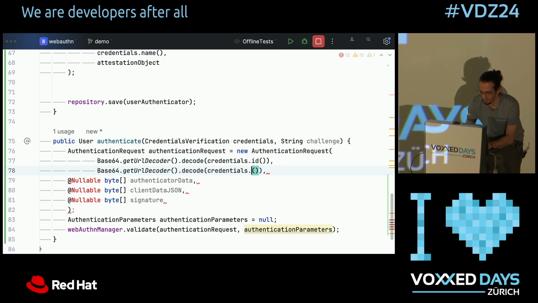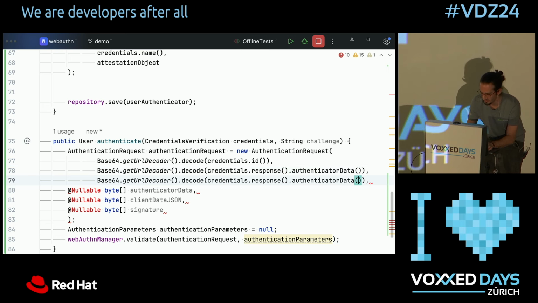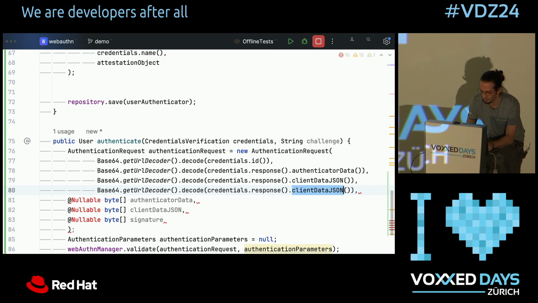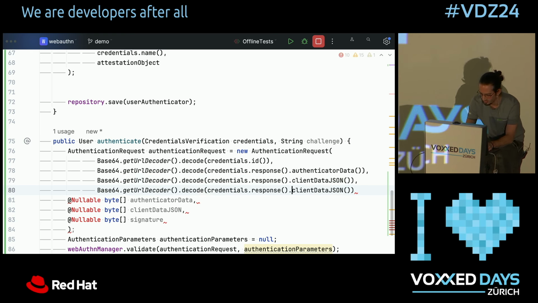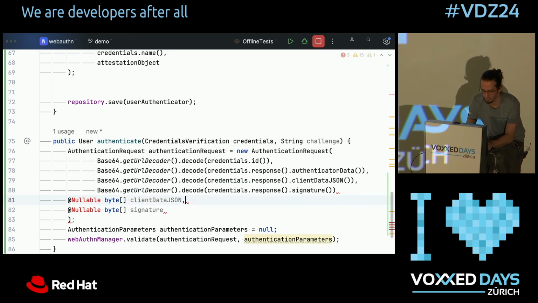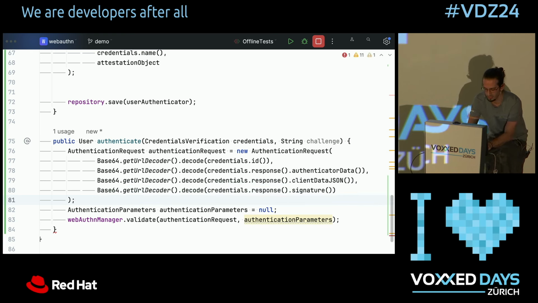It's in the payload here. There's a response, and the response has authenticator data. Client data.json, which tells the website that, you know, I signed the challenge, and I did it for this origin. And then the signature, the result of the crypto that the authenticator does for me.